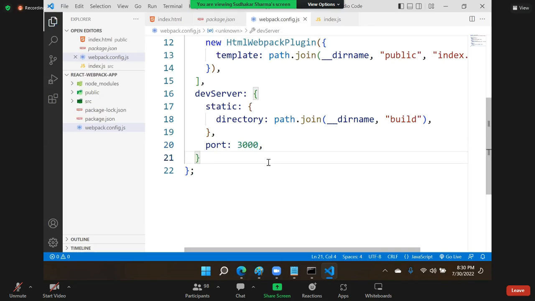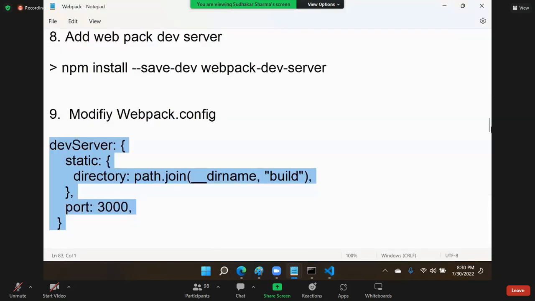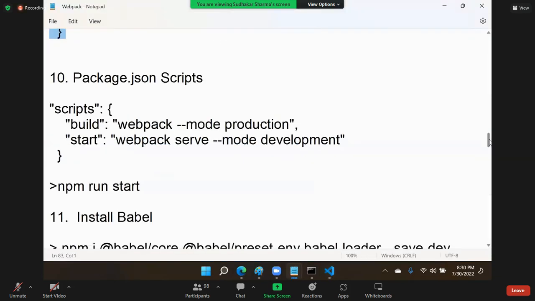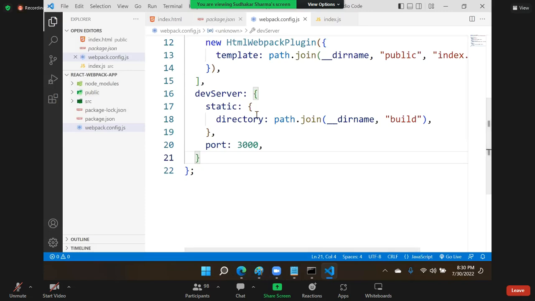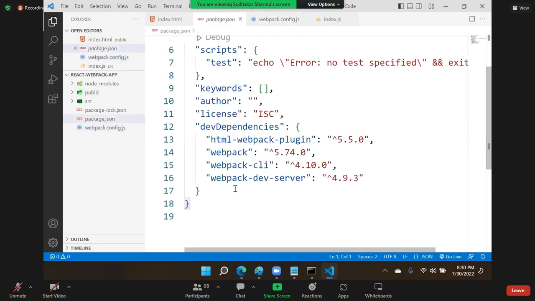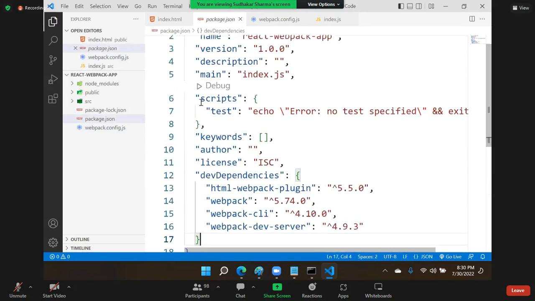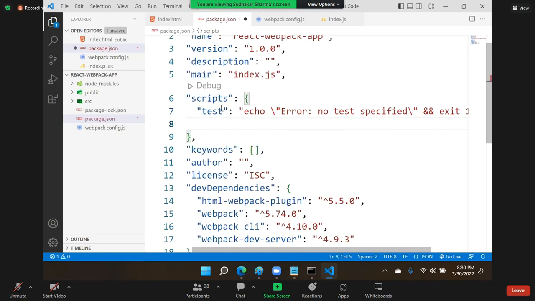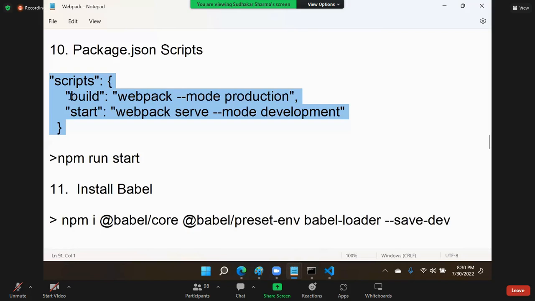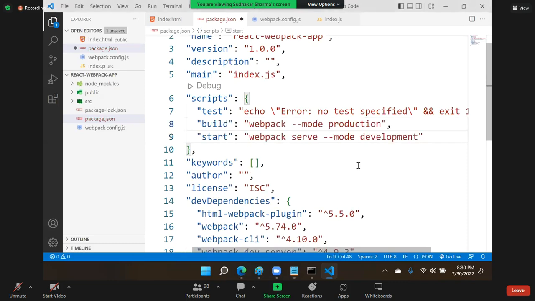So the server is also ready. After the server is ready, next step, we have to mention the scripts in the package.json file. That means go to package.json. In the package.json file, we have to go to the scripts location. Here we need to configure. What to configure? We need to define build and start. Two options are there, build and start.